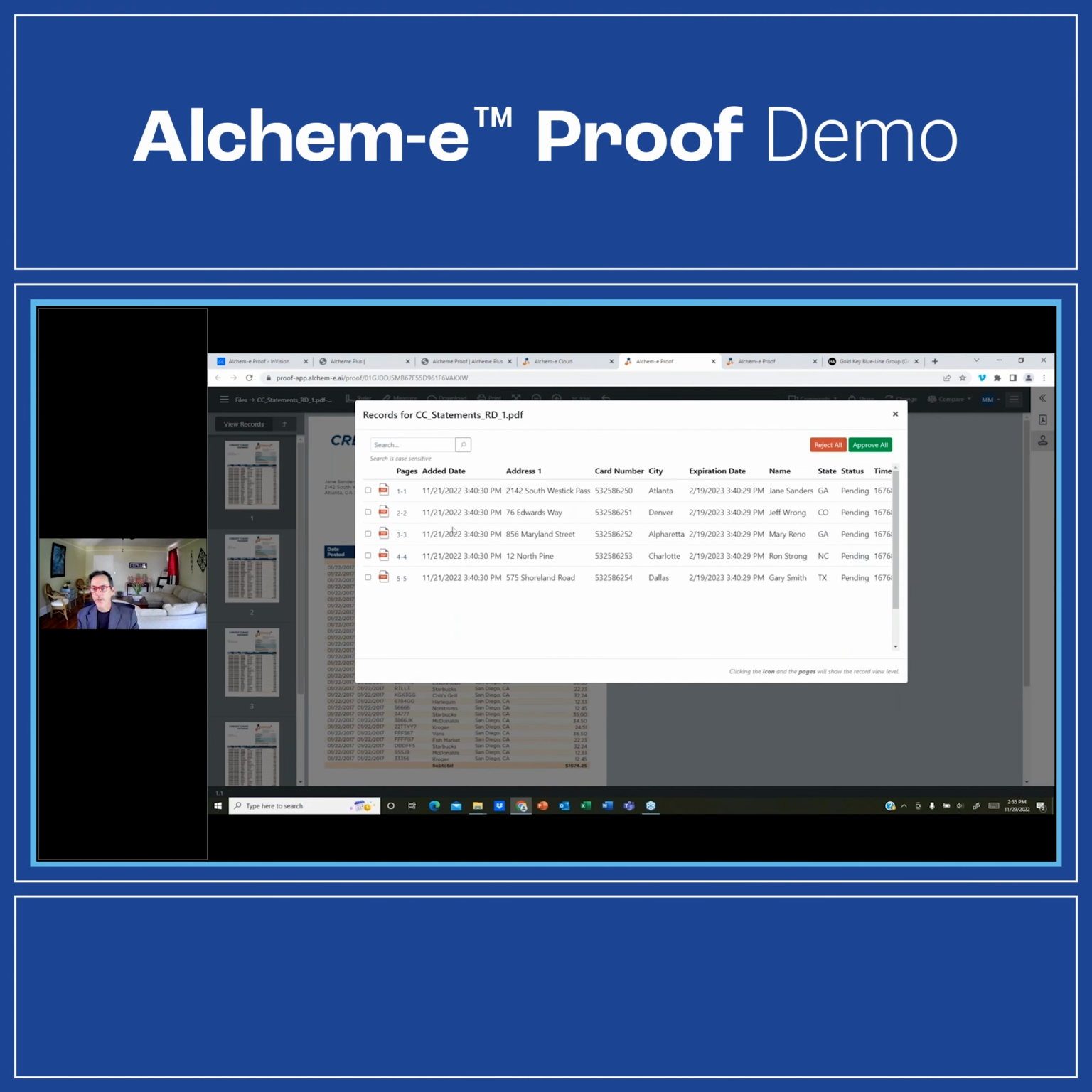Sometimes there's workflows where you want to reject individual pieces. So not just accept or reject the job, but accept or reject individual documents or pieces within the job. And you can do that here. So I can reject all, approve all, or I can select some, and now I can reject the selected pieces. So for mailers, this is an important feature.